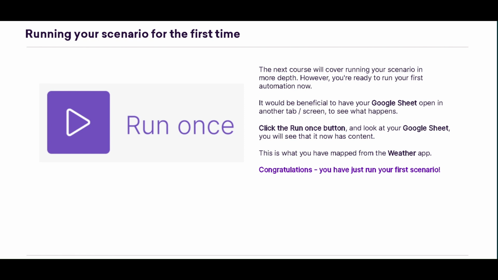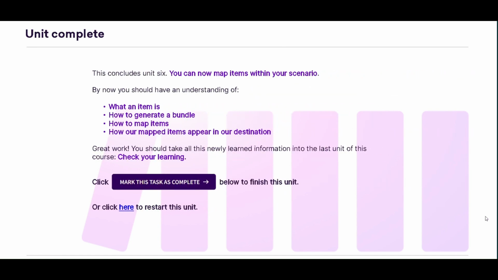Unit complete. That wraps up Unit 6 and our entire Setting Up My First Scenario course. You've learned what an item is, how to generate a bundle of data, how to map items, and how to see where those mapped items will appear in your destination. You should now have a basic understanding of how Make's data mapping system works. We'll explore all of these concepts in more detail in the upcoming courses. But for now, take a moment to appreciate what you've accomplished. You've successfully built a simple automation from scratch.